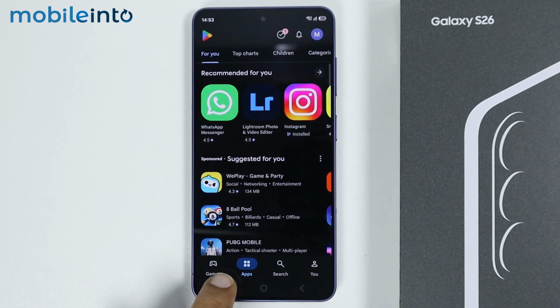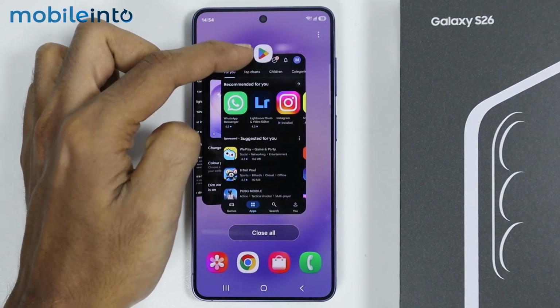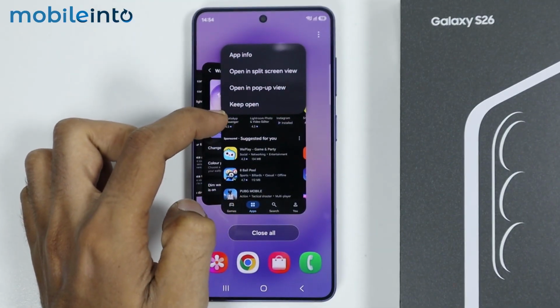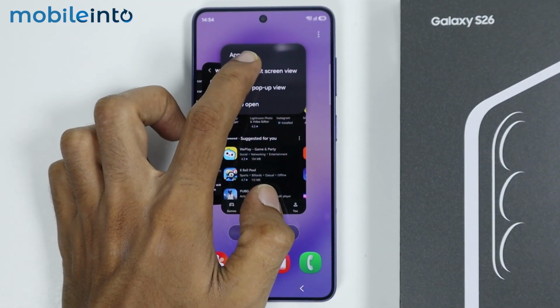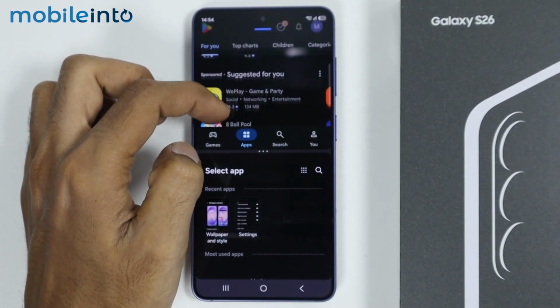Now after you do that, then just go to the recent app section. Now over here, just tap on the app icon which you want to open in split screen view. And from this pop-up menu, just select Open in Split Screen View. After you do that, you will open the selected app in split screen view.